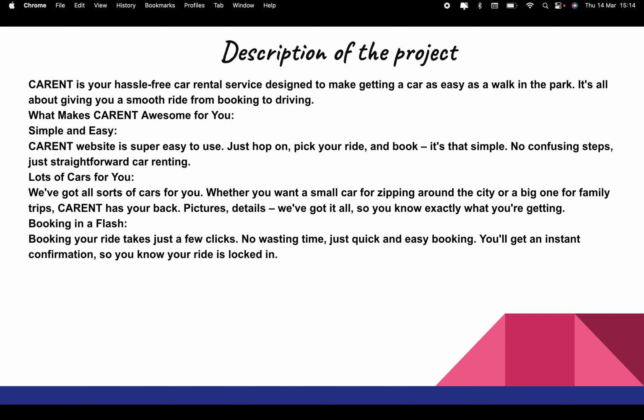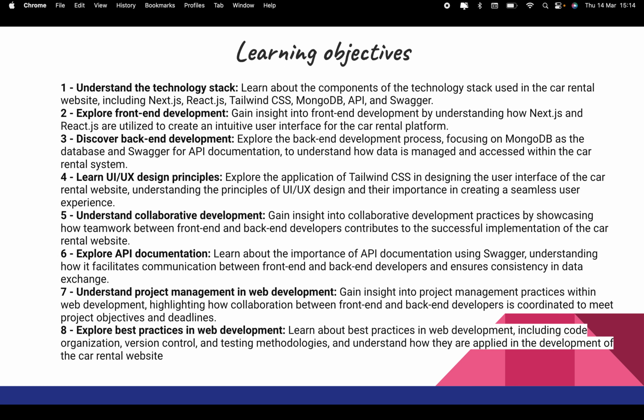Booking in a flash. Booking your ride takes just a few clicks, no wasting time, just a quick and easy booking. You will get an instant confirmation so you know your ride is locked in.